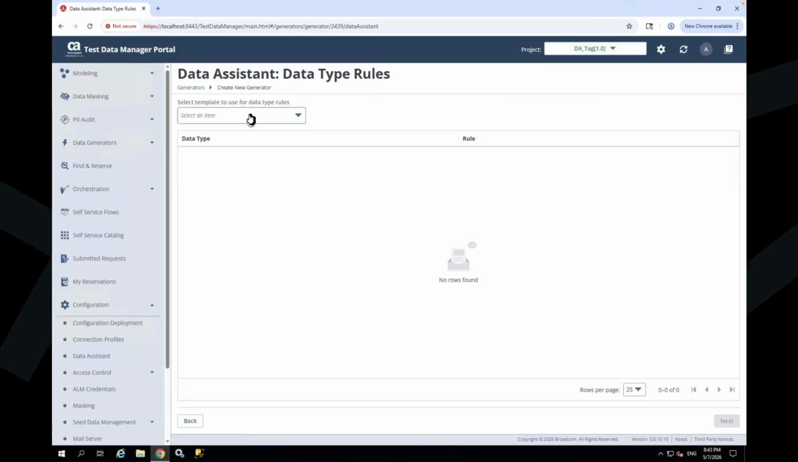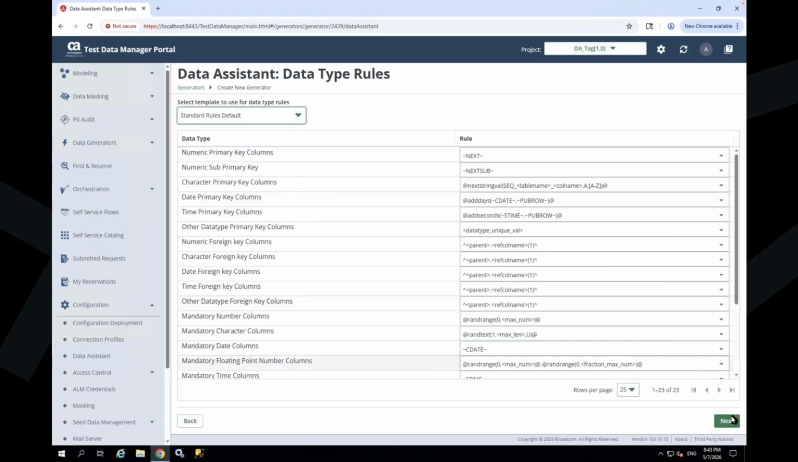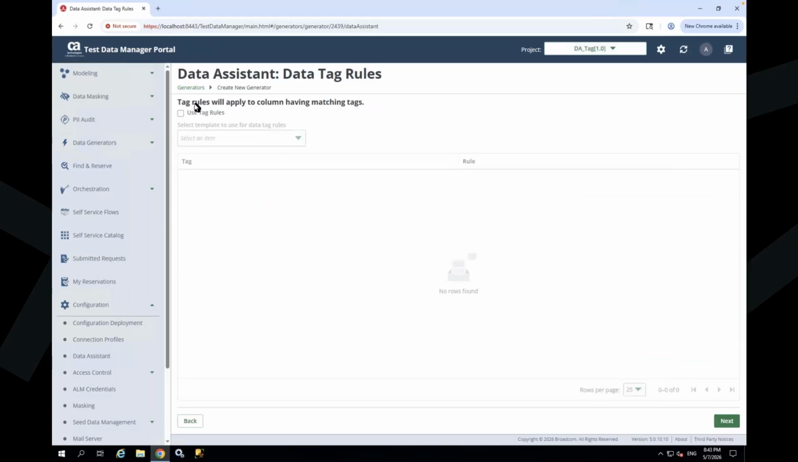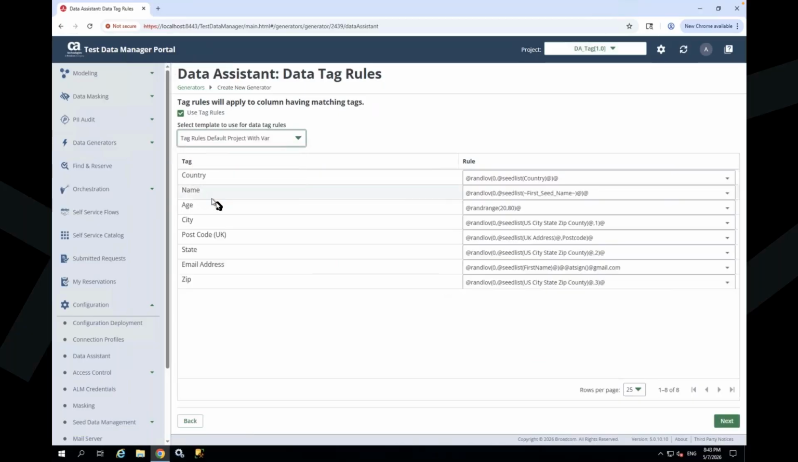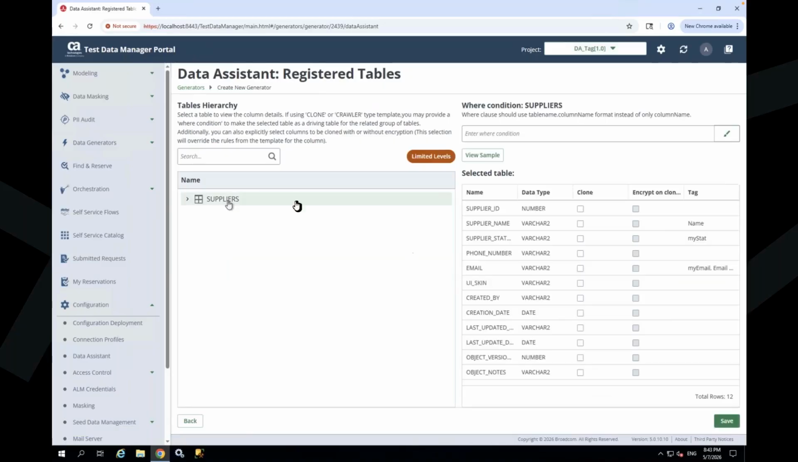Here we select the template that we want to use. So I want to use the standard rules template here. And then when you go to the next page, here you have an option to choose the tag template. So click here, and this is the template which I want to use, my project level template, and click on next. Here, if you click on your table on the right side, you can see what columns are present in the table and what the tags are. Now let's click on save.